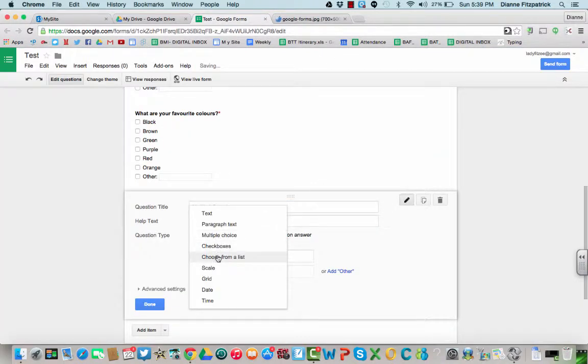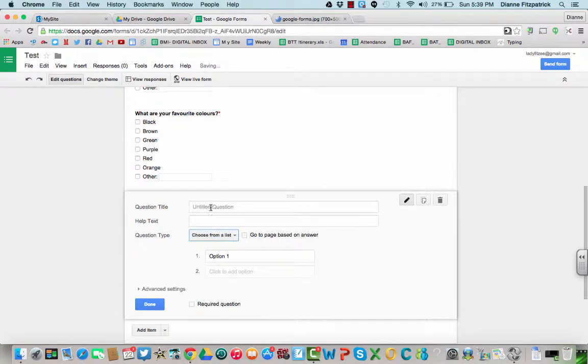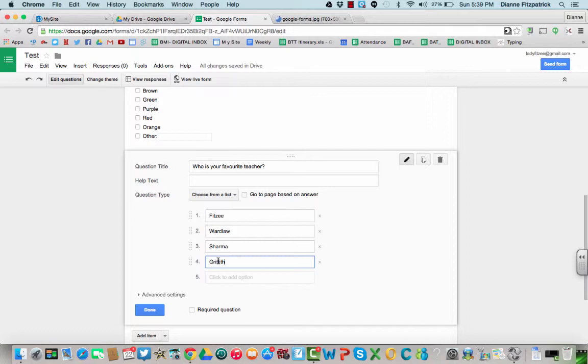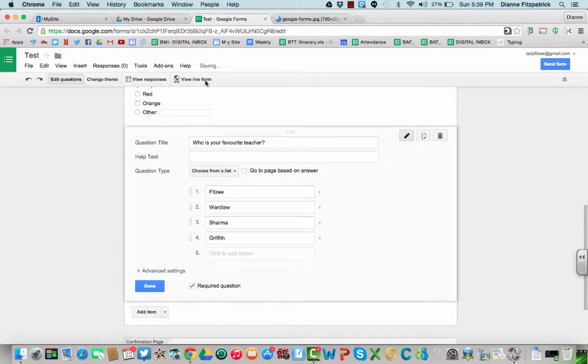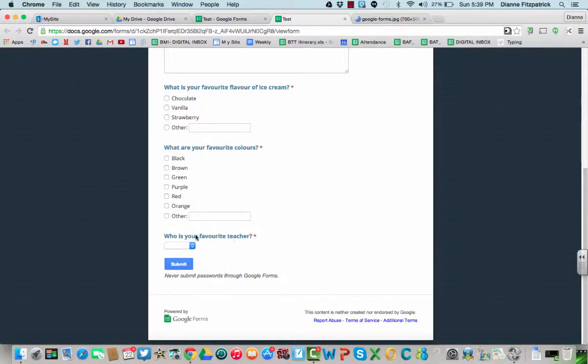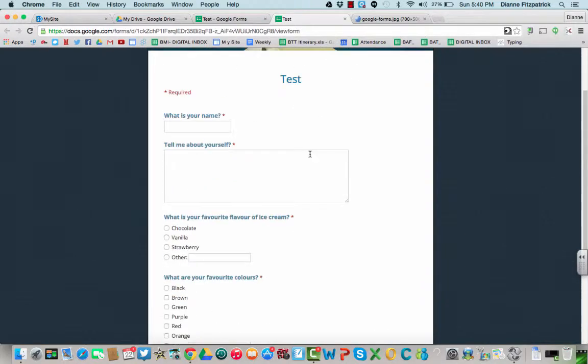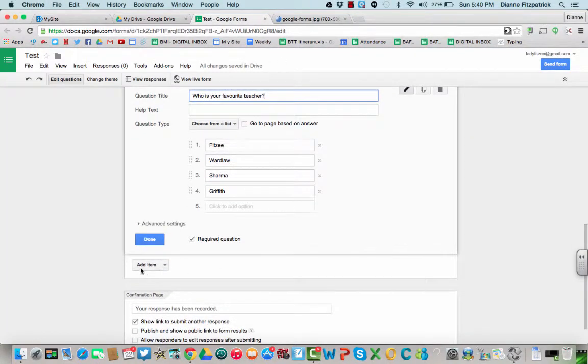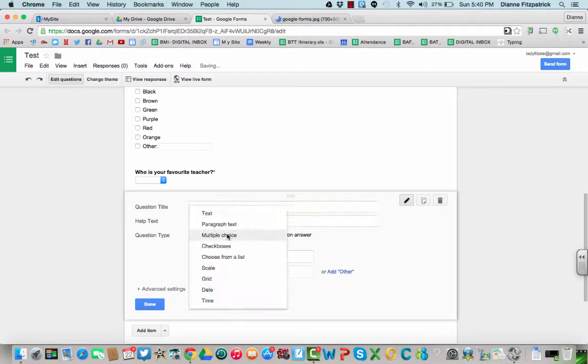And this time we're going to say choose from a list. This is that drop down that I told you about. And this is, you can put in Fitzy, Griffith, things like that. And I'll make that a required question, and let's take a peek at what that looks like now. So what is your favorite teacher? Who is your favorite teacher? Click on that and you can just select one. Okay, just like that.